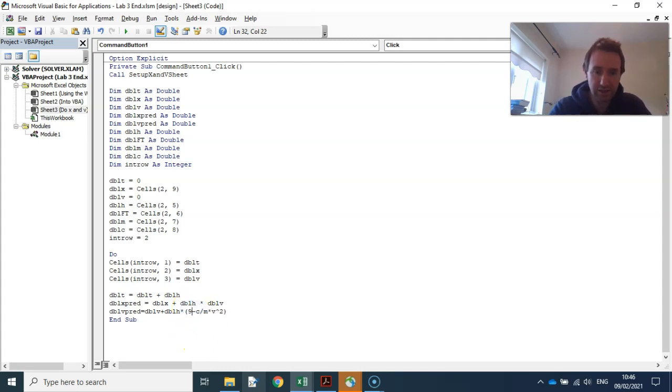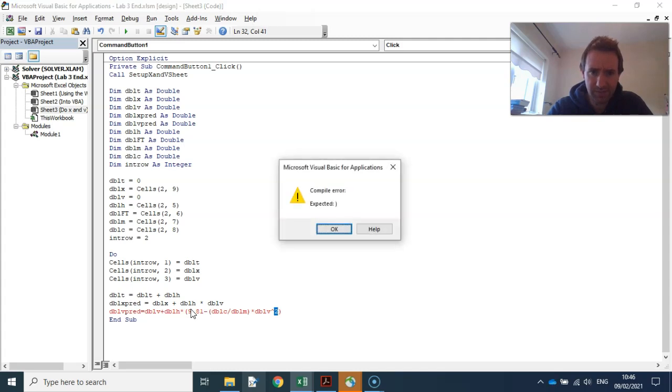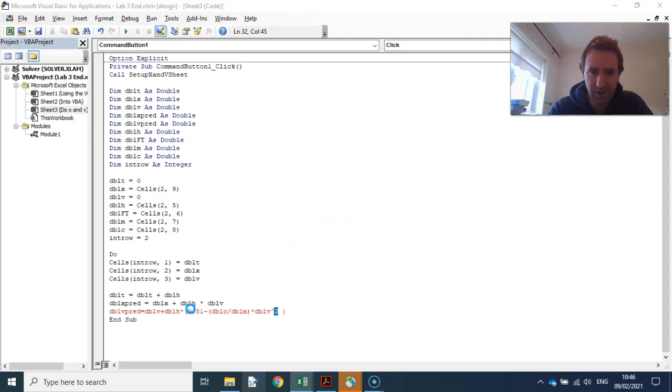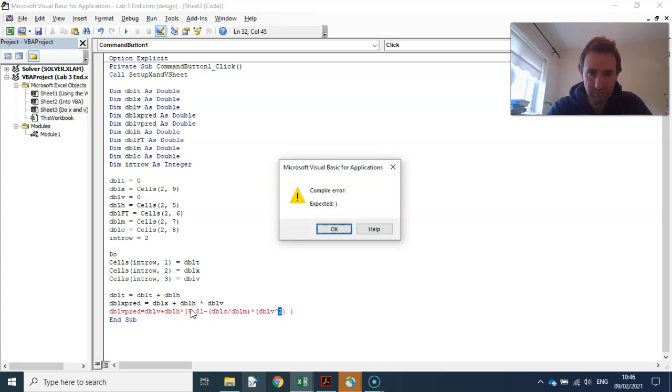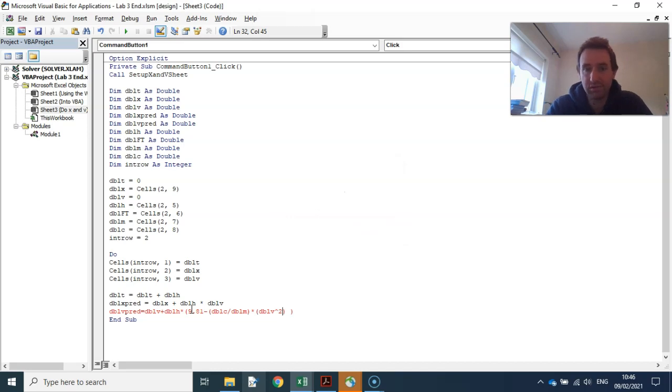Okay, g is fine, that's 9.81. c is dblc, m is dblm. I must multiply this by v squared. Maybe it lets me do it. I don't know why it doesn't like that. I have no idea why it doesn't like it. I'm just going to do dblv by it, it's just some stupid thing.